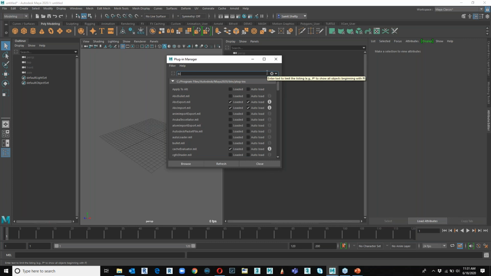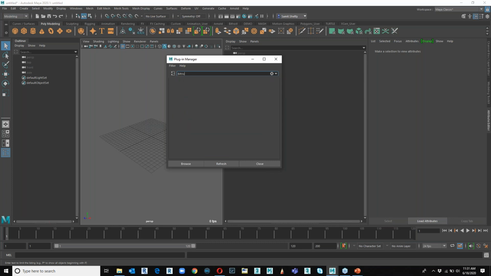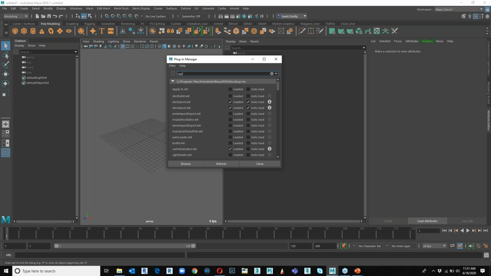If I just type Bifrost, you can see all of these were switched off previously, but now you can switch it on or switch it off, and it does not load automatically. At the same time, I can go and select Mesh and switch off the Mesh. Currently it's off because I did that a couple of seconds back. And if you want to switch off XGen, you can do that as well.